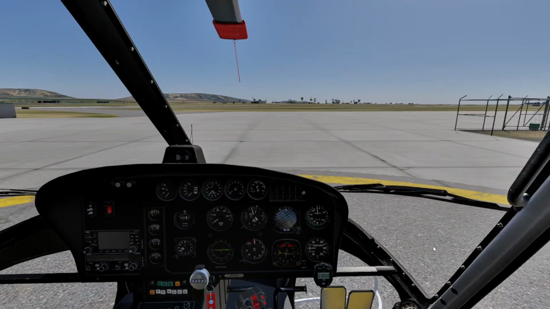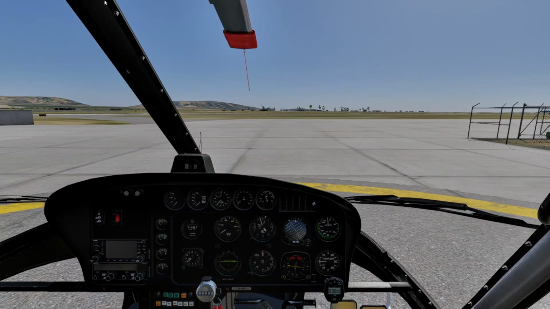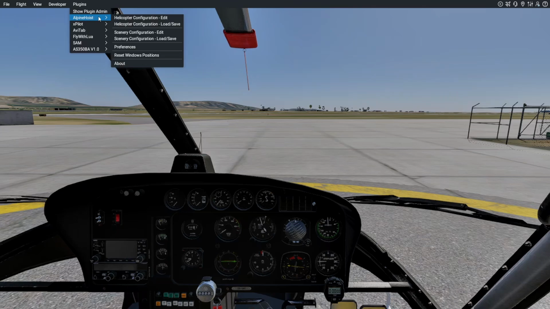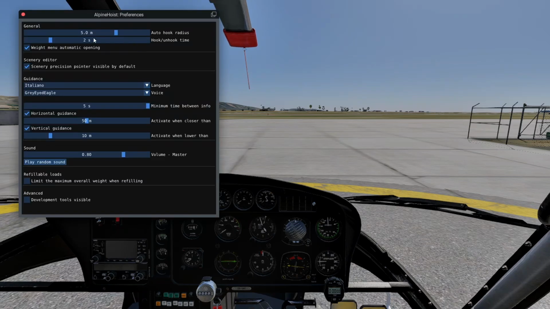So there are a few things you can do, and I will bring the plug-in here, AlpineHoist. First of all, you can play a little bit with the preferences. I believe by default it's 5 meters and 3 seconds, so I put it to 2 seconds. Yeah, actually that's something I just made myself. It's not for today, so let's bring it back to English, so that you can hear the English voice. Oh, except that I have male models for the helpers, but anyway.